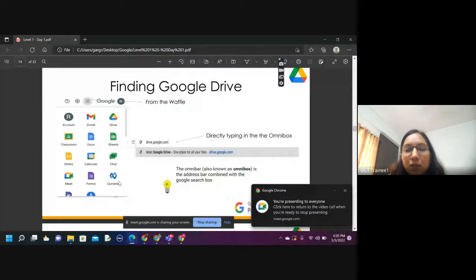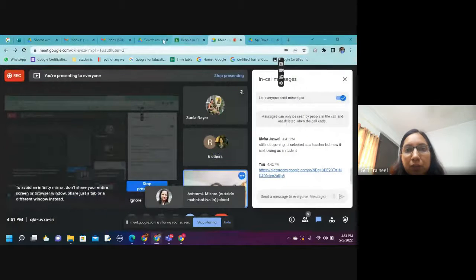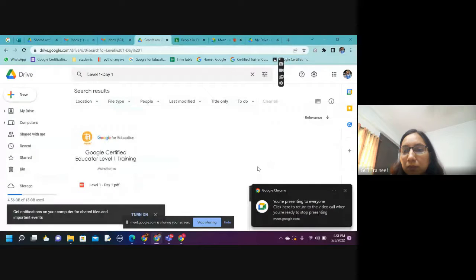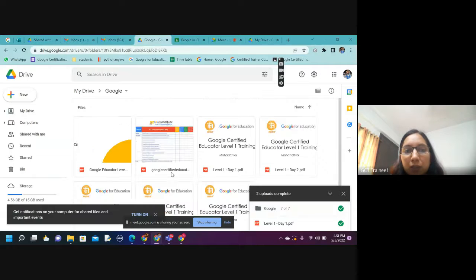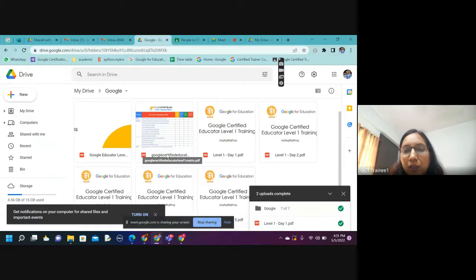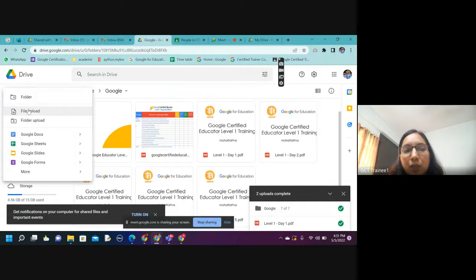So this is how you can upload a folder. Just a second. Right, so this Google folder is there now. This is my Google folder. It contains all the files, right? So these are the two ways that you can upload a file or a folder. You can also create a new file. This is all about uploading.